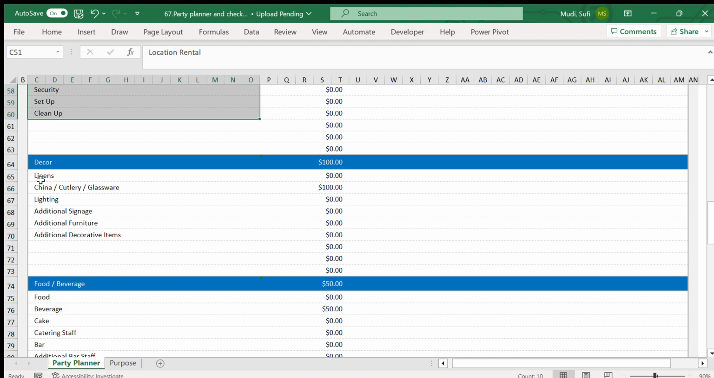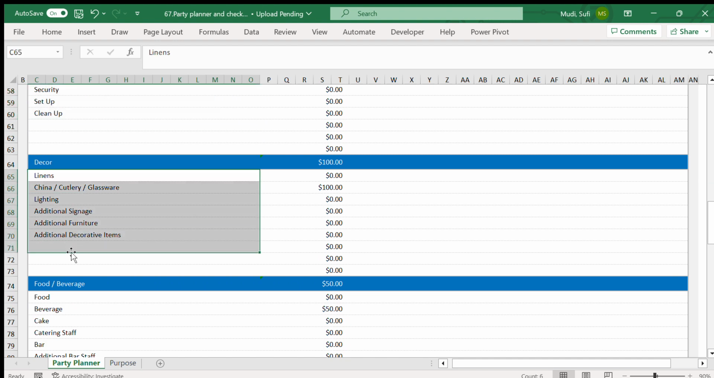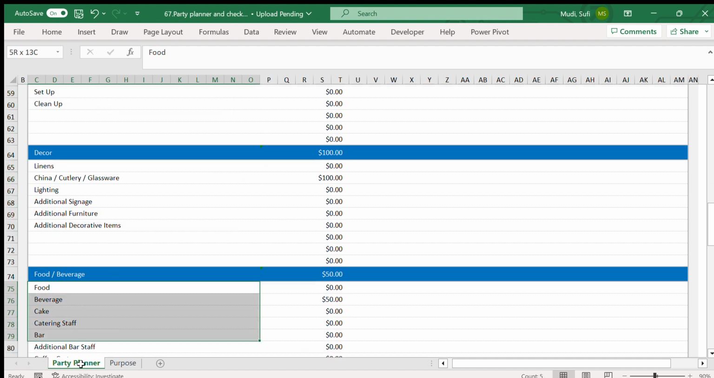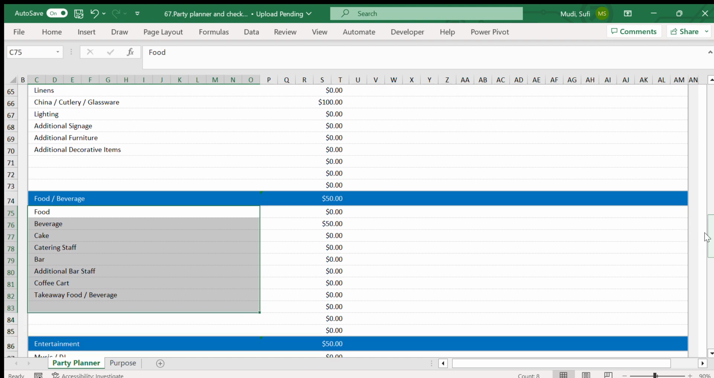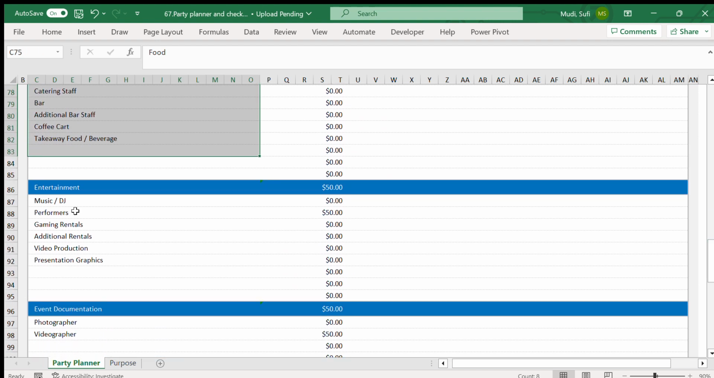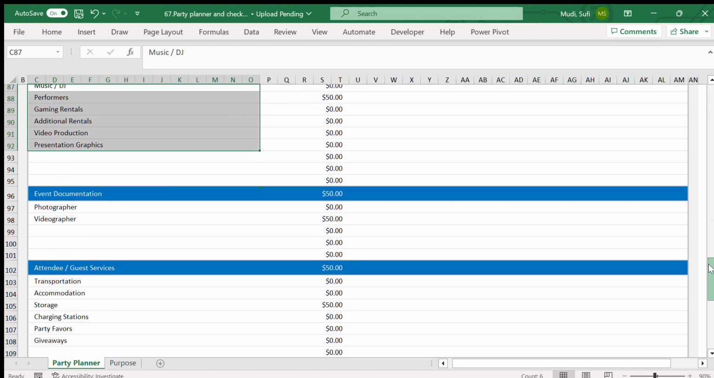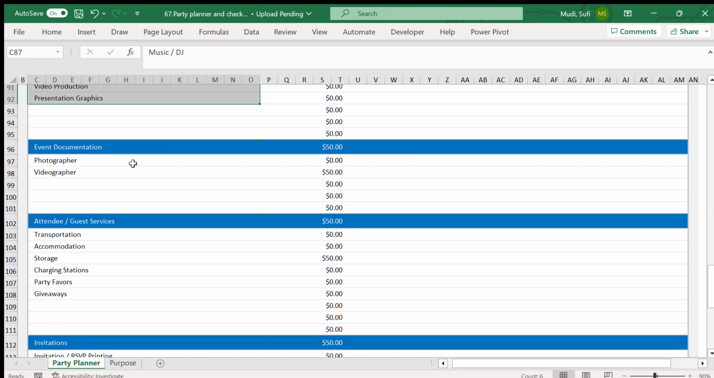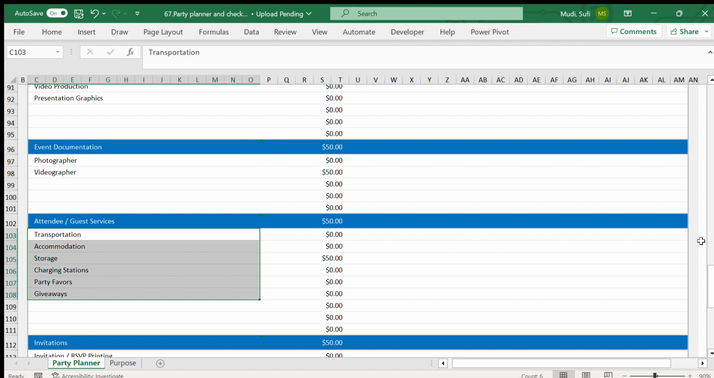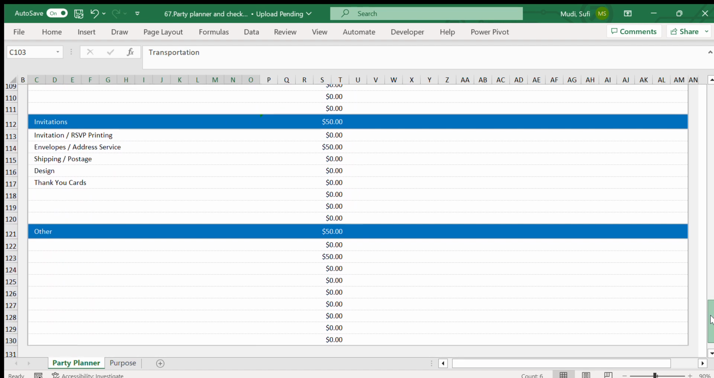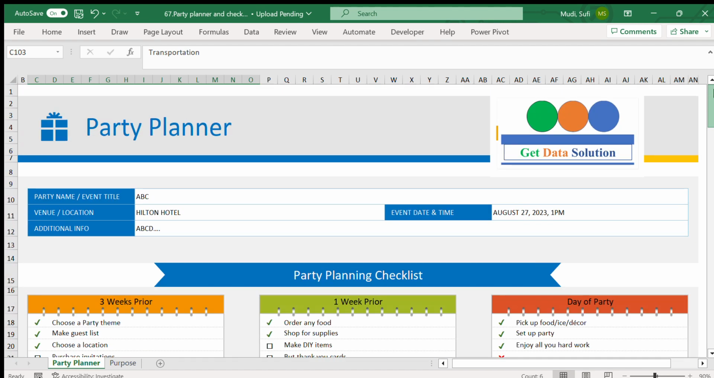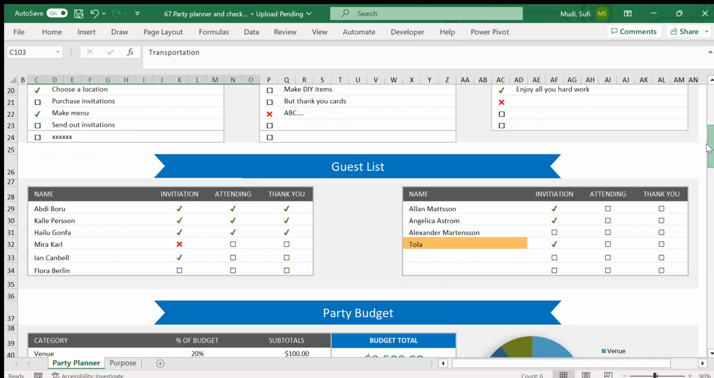For decor, here is the list. For food and beverage, here is the list. For entertainment, here is the list. And for event documentation, here is the list. And for attendees, and so on. So let's do it now.